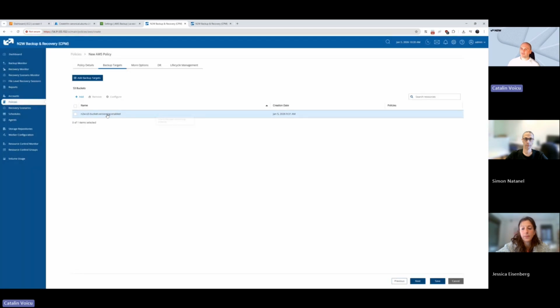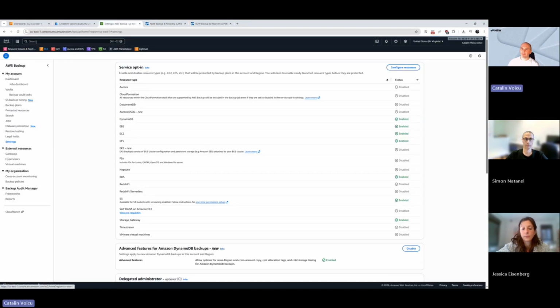The requirements for this to work are the following. You need to have your S3 bucket with versioning enabled. If it is not with versioning enabled, you will not be able to utilize this feature. Also, you will need to go into the AWS console, into AWS Backup, and you need to opt in for the S3 option here, S3 service. If you don't do that, again, you will see an error message in our tool pointing to that fact. And reminder, you need to do this for every single region. The point here is you need to make sure that S3 service opt-in is enabled for all the regions that you have S3 buckets in where you plan to use the new capability.